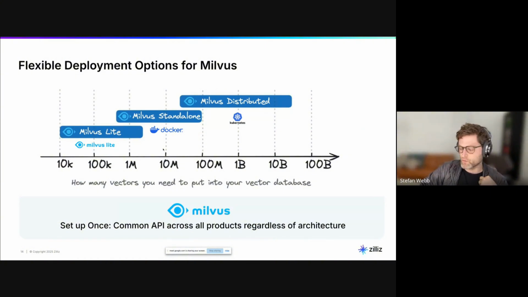Okay, so one last thing about Milvus before I go into the DeepSearcher research agent part of the talk, and that is that it has these flexible deployment options. When you're prototyping, you obviously don't start off with 10 billion vectors. So we have a version, Milvus Lite, which we'll be using in this talk, and you can run that in a Jupyter Notebook. You can work locally and very quickly prototype.